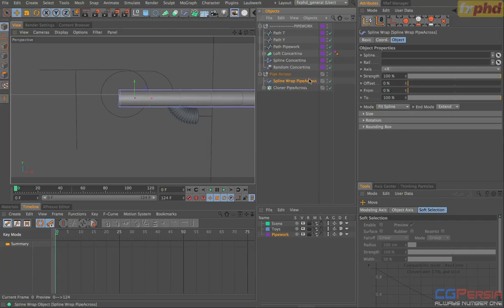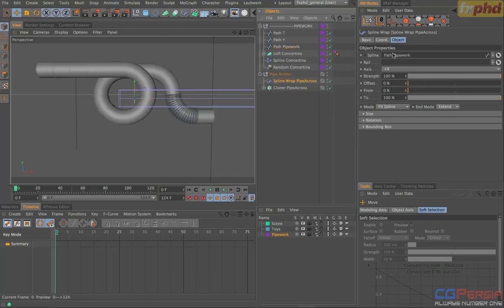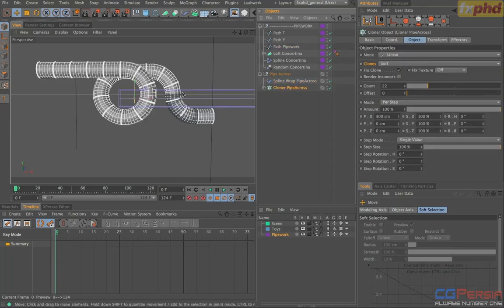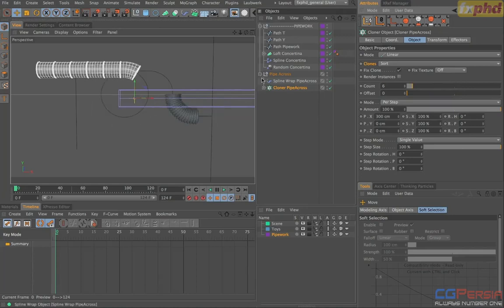So there's our spline wrap pipe across. And the spline that we'd like to use for this is our path pipework. So we'll drop that into the spline field. And there we go. So at the moment we've obviously got far too many pipes, 22. Let's set that down to 6, say. I'm not sure how many we're going to need at the moment.